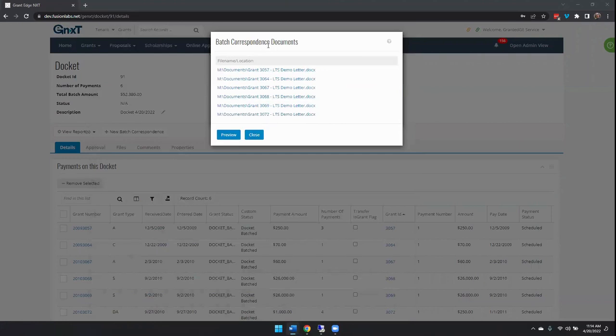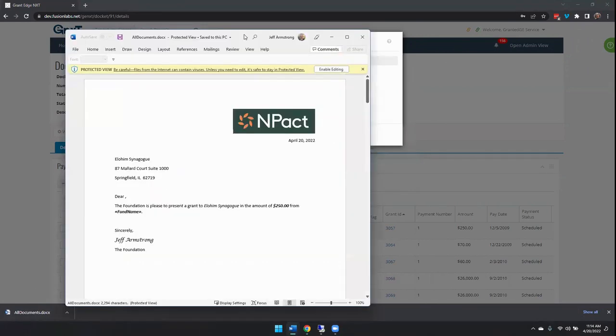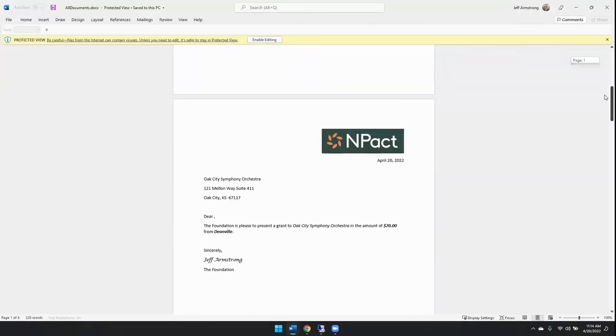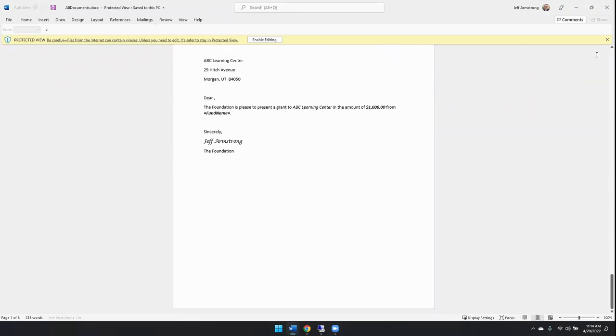But the real power here in mail merging in batch is that when I hit preview, it's going to open a single Word document that's got 6 pages in it. It's a 1-page letter, and I've got 6 all merged into one letter here. This isn't stored on the server. Again, this is just in my downloads, but this is a 6-page document with 6 transmittal letters. I can print them all, stuff the envelopes, and go.